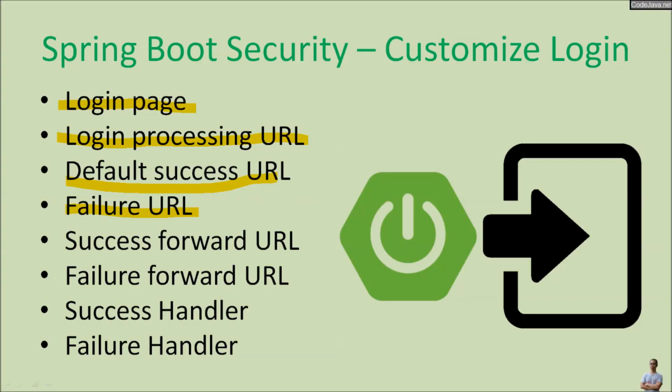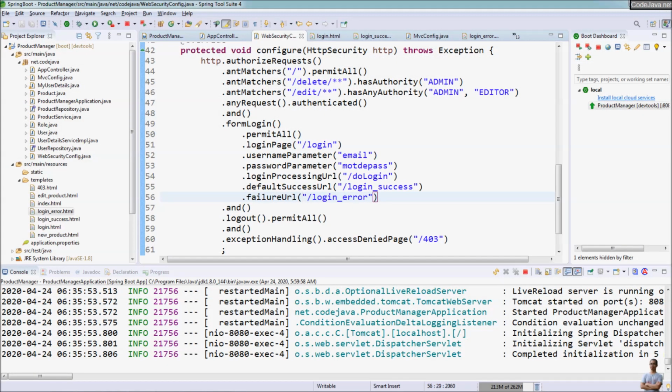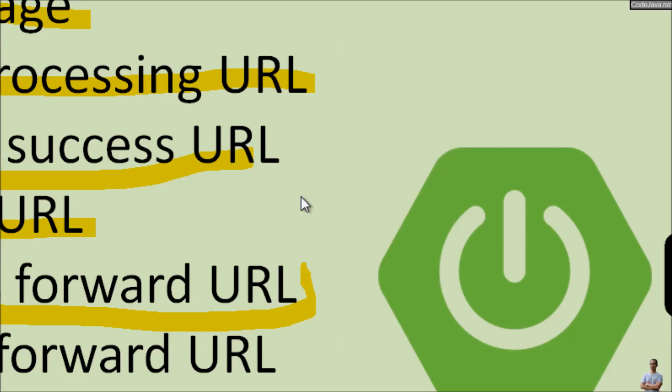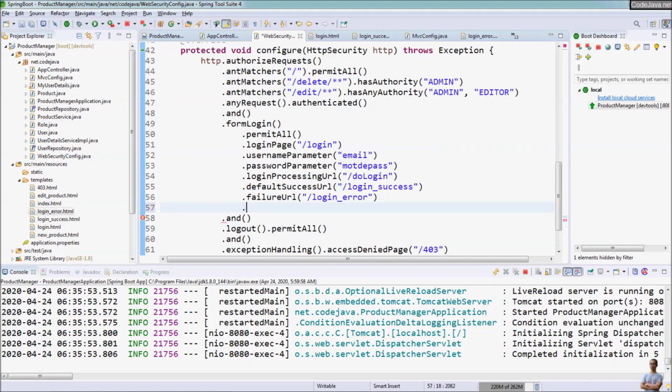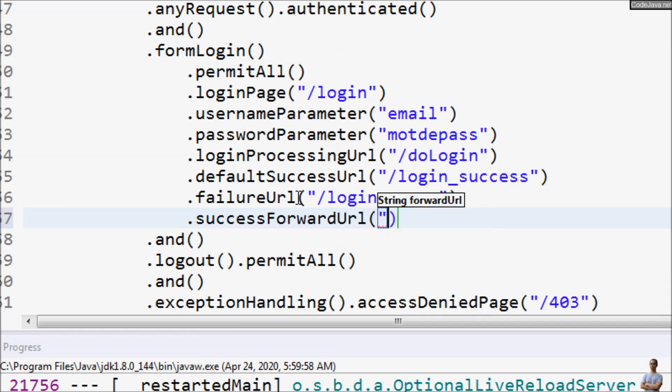We can also specify the success forward URL to do actual processing after login successful. For example, let me show you. Here we specify the success forward URL, which is login success handler.